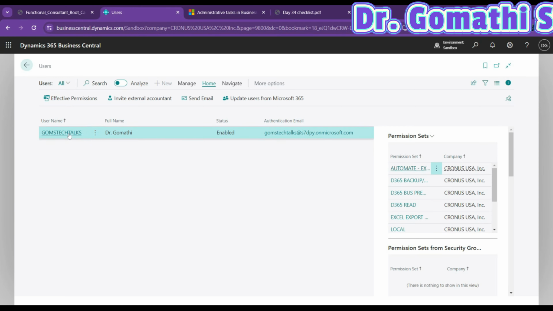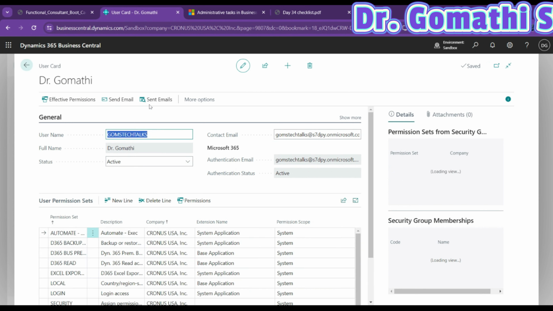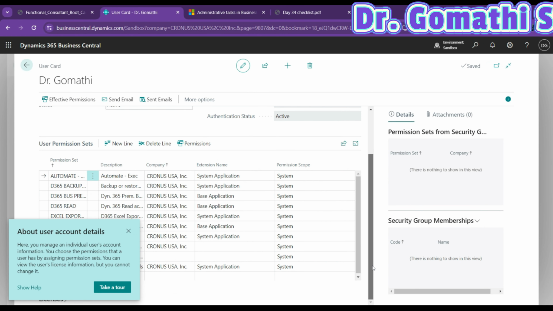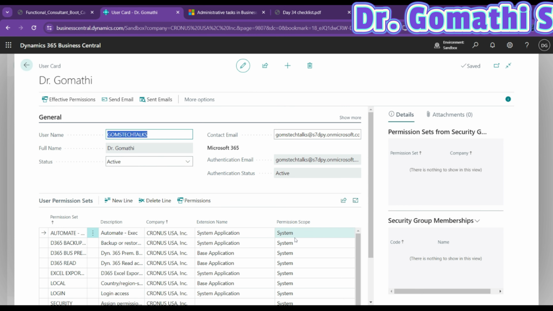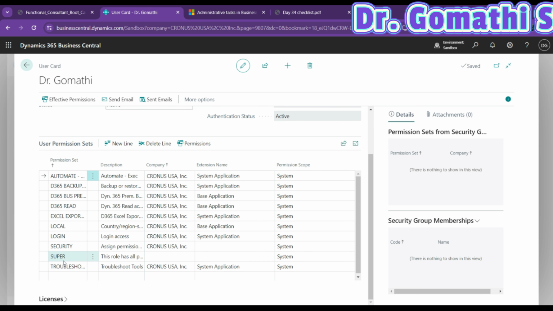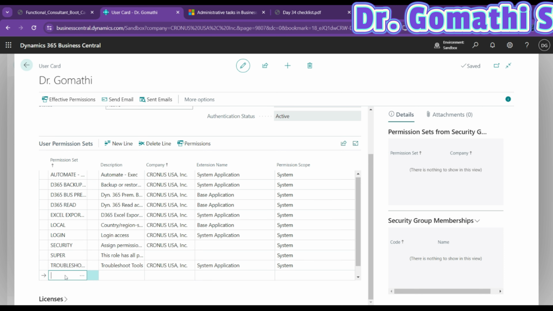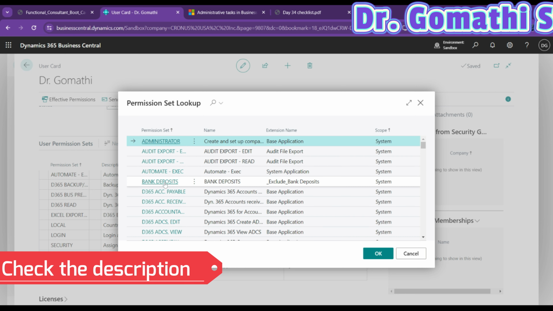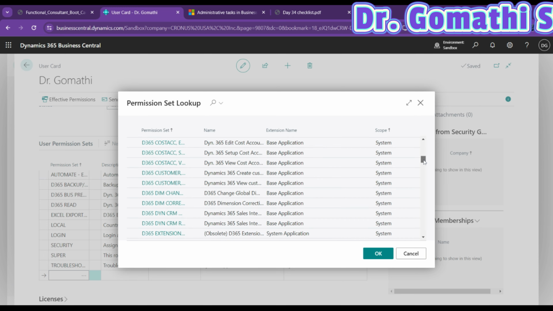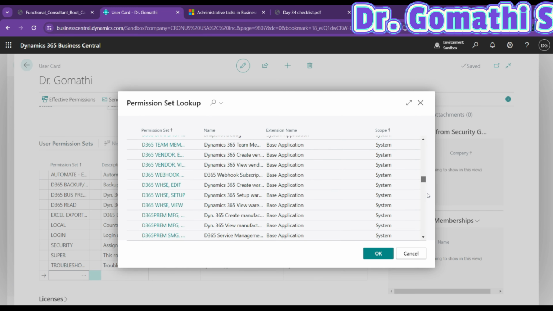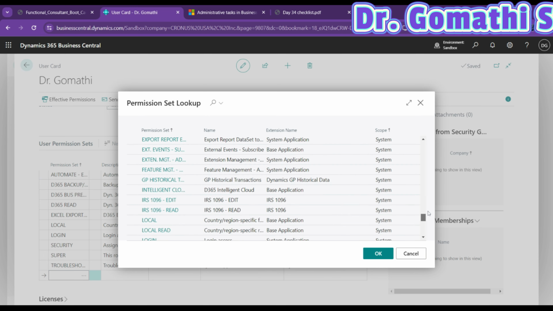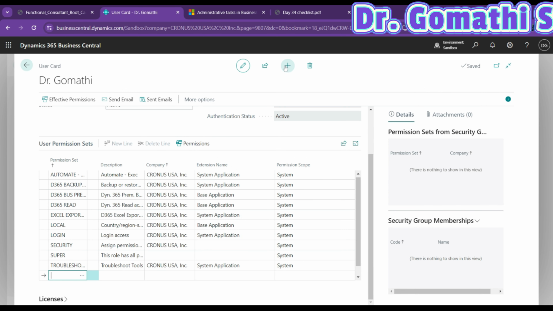This is the user. If you click this user, you can see what permissions they have. You can assign the permission to the user. Here you can see what permissions this particular user has, like super user. This is the super role. If you wanted to add, you can go and check what other roles they can have, like an accountant role, audit export, D365 access basic. There are various scopes and permission sets for the user that you can assign to them.